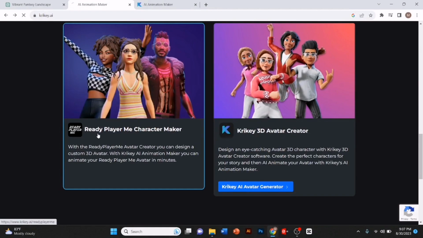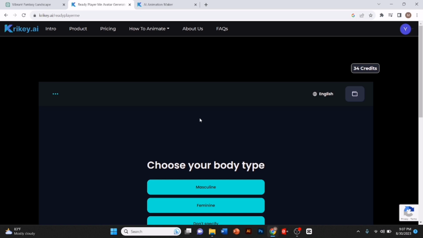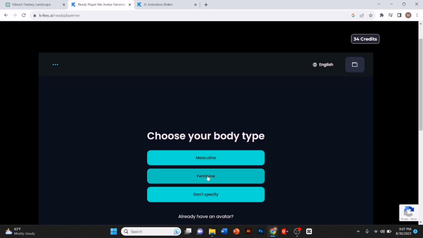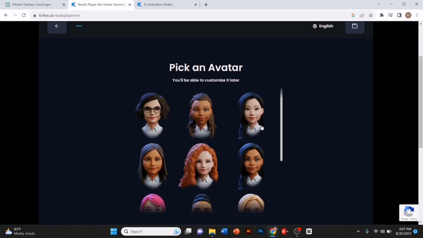Click on Ready Player Me Character Maker. Here choose your body type. I'll be creating a female character, so I'll choose feminine. Click on Continue with the photo. Select your avatar.